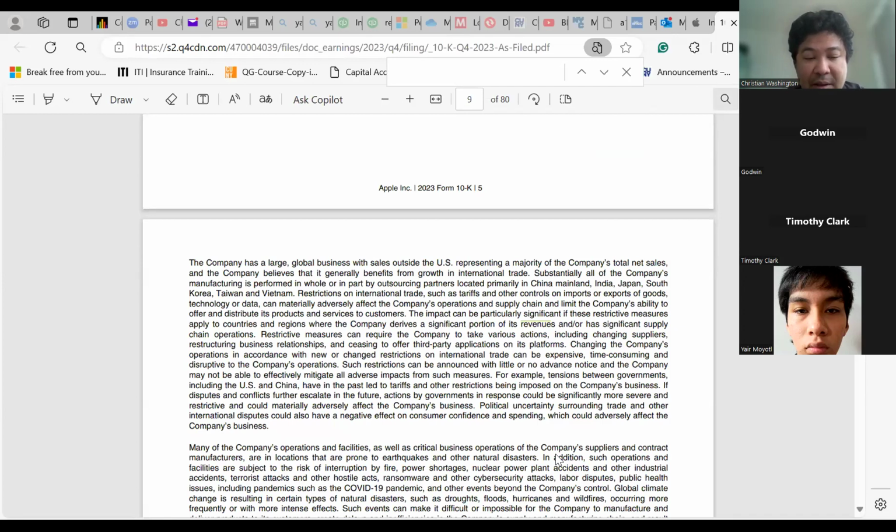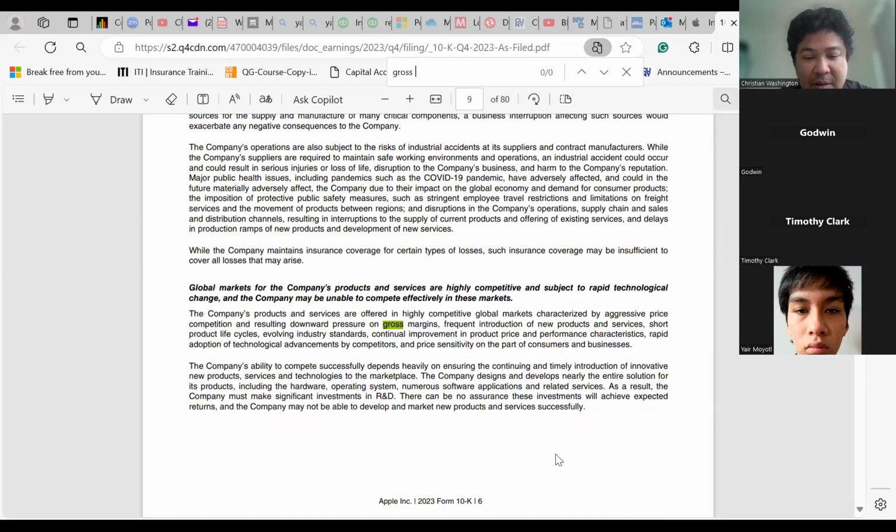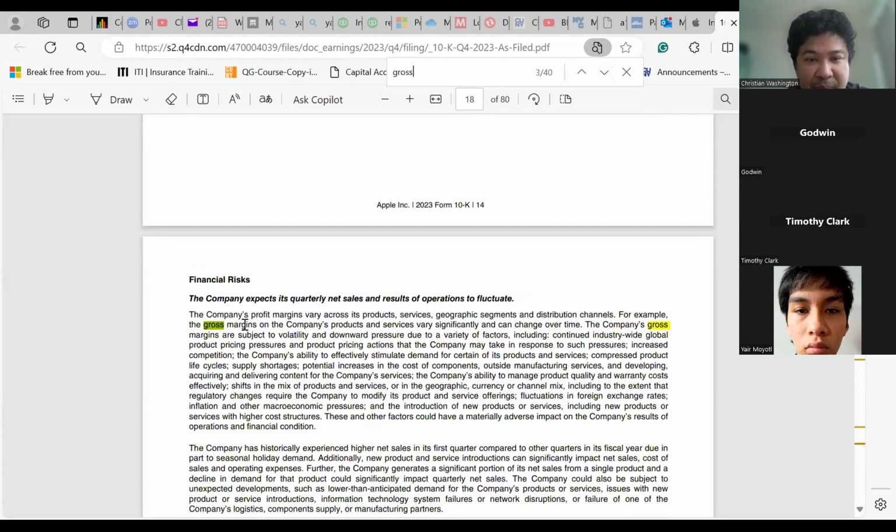So if I'm looking for, let's say, the word gross revenue, if I type in the word gross, it'll show me 40 or so instances of the word gross. So we see here gross margins. Whatever word I'm looking for, specifically the question I'm looking for, I can try to find that word and then start hunting for the answer that way. That way you don't have to read 58 pages of material.